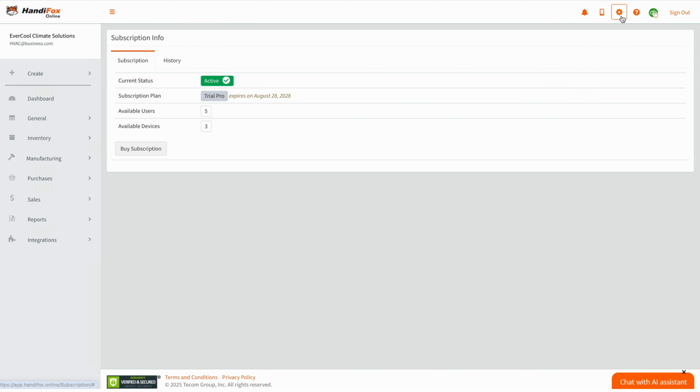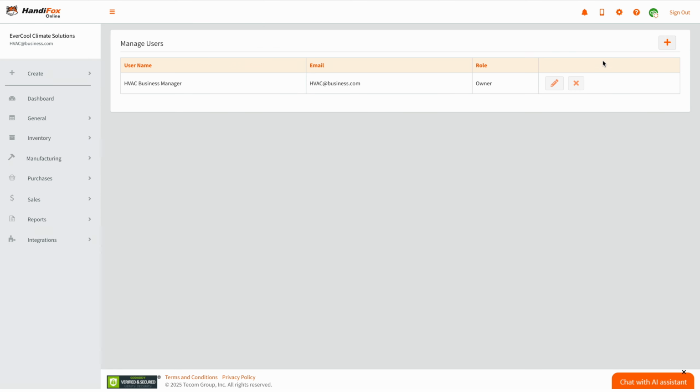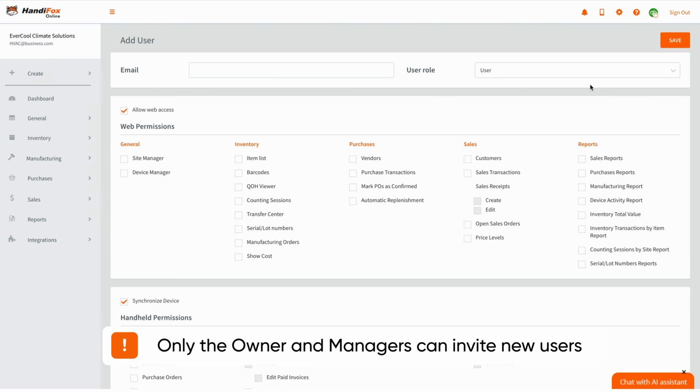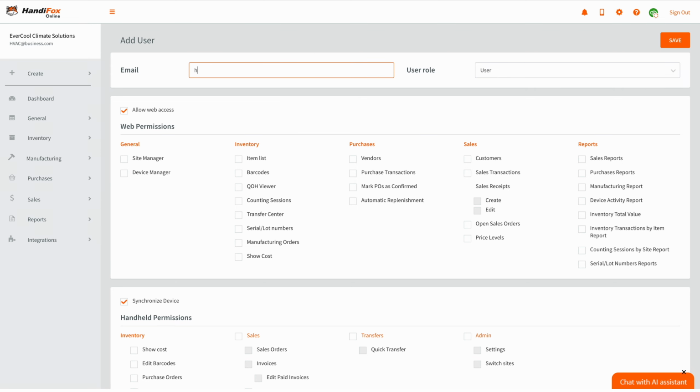Next, let's check out User Management. Here you can add or delete users and adjust their permissions. Only the owner and managers can invite new users. To do that, simply click the plus button.